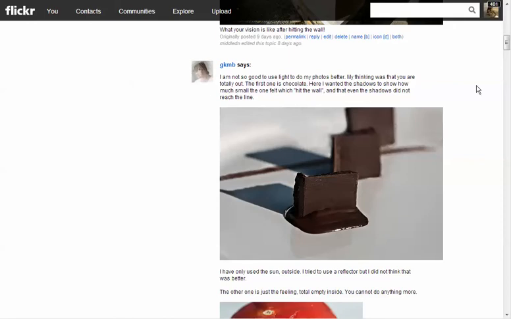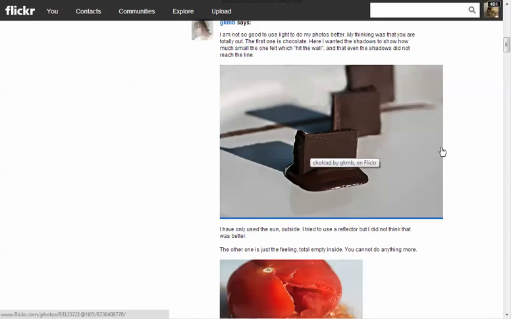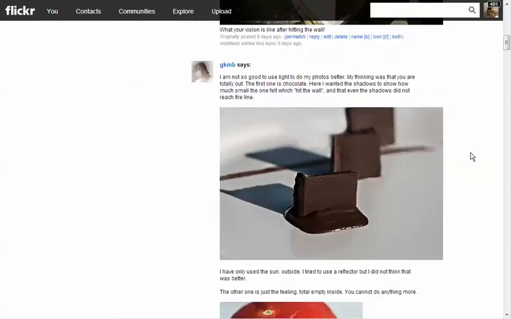Okay, you are totally out. First one is chocolate. Here's the shadows show much the hit the wall, and even the shadows did not. Okay, I'm not crazy about the chocolate. I don't know if the chocolate does what you want it to do.